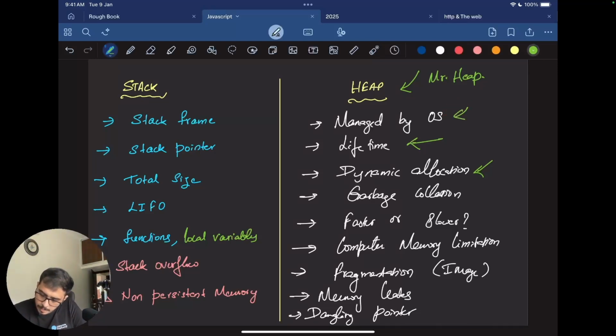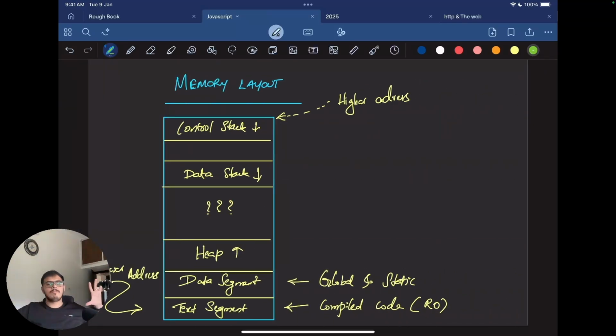Let's go to the next topic. Is it faster or slower? We discussed that the stack is super fast, right? It is small in size and it is super fast. What about the heap? The heap is going to be slower. Why? Because it is a big chunk of memory, and in that big chunk of memory, you will need to manage it also. So it is dynamically allocated, like I told you, right?